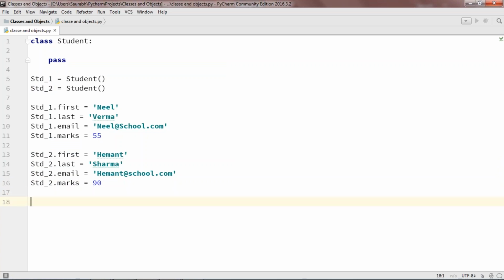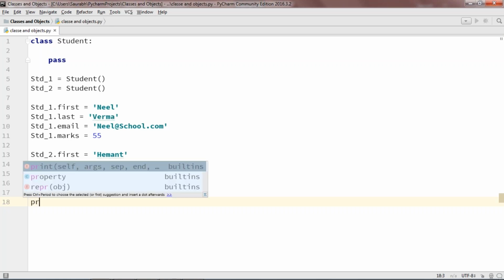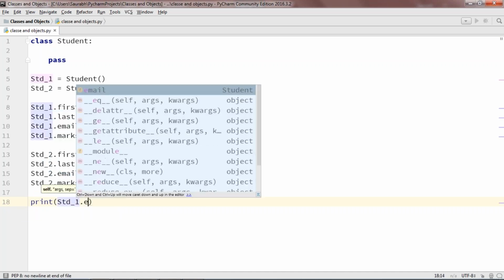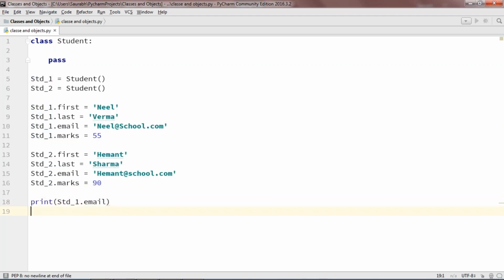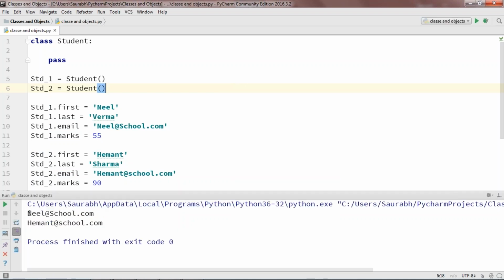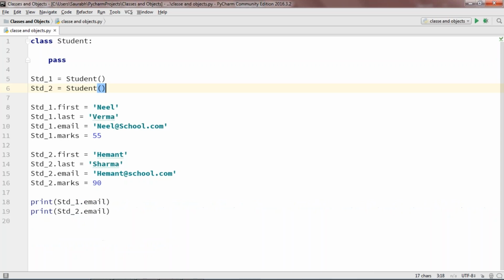Now what if I want to print the email address of both of these students? For that I need to type print std_1, and I only want the email address, so I'll just type email. Similarly, I'm going to do it for the second object or instance as well. So I'm going to type print std_2 dot email, and now let us go ahead and run this. As you can see, it has printed neil@school.com and hemant@school.com, which are nothing but the email IDs for the 2 instances that I've created.